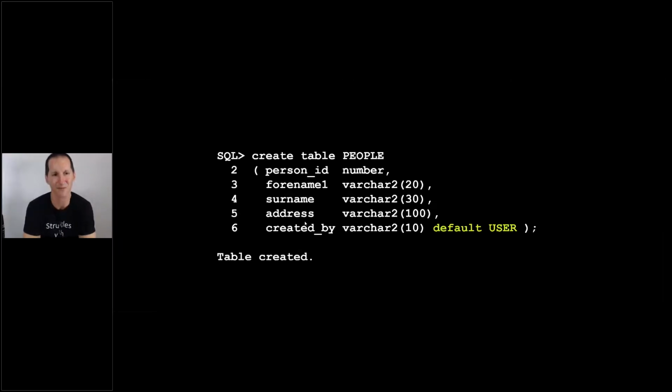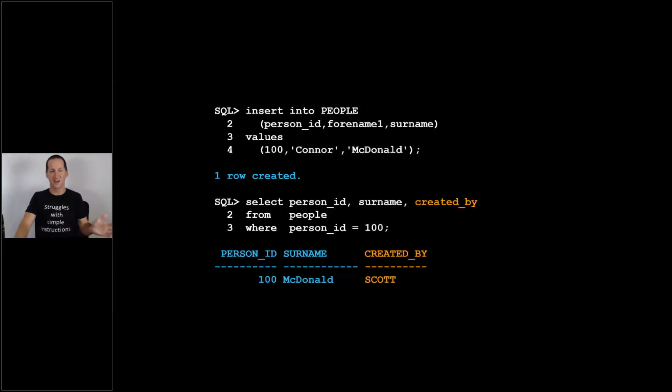Here's a table called people. The specifics aren't really important, but obviously a common requirement is, as we insert rows, we want to know who inserted that row. So I've got that column on line 6, created by varchar 210, and the default is user. As I log on, I'm going to store the default. And that works fine. You can see I do an insert statement here. I didn't specify created by in the insert statement columns, but when I actually insert the row and I do select created by, you can see I must have been connected as the user called Scott. So that works all fine.